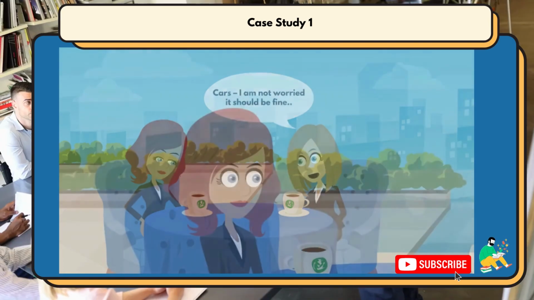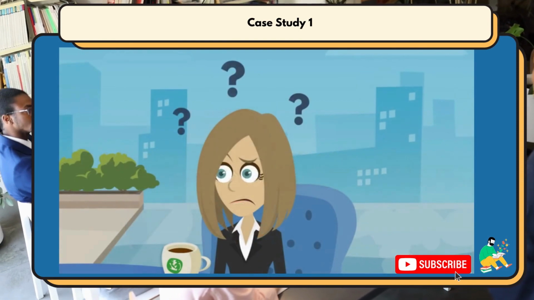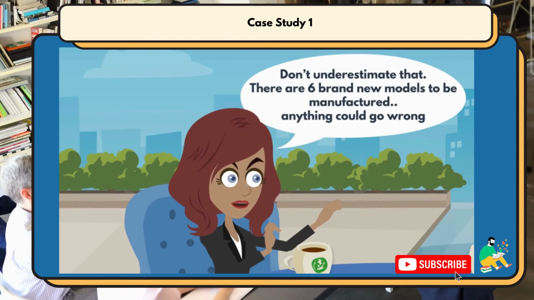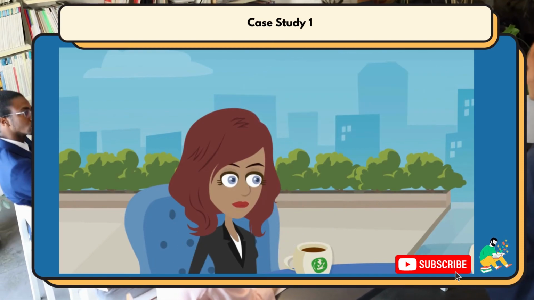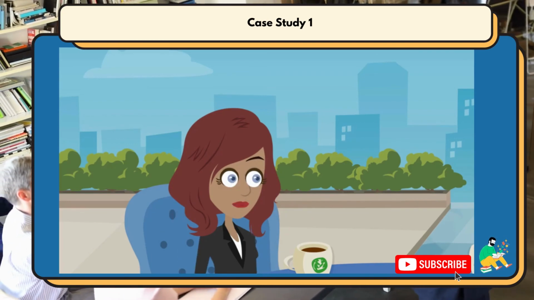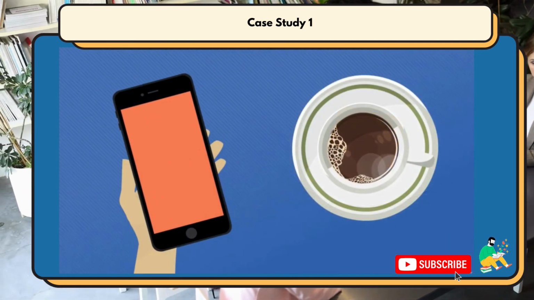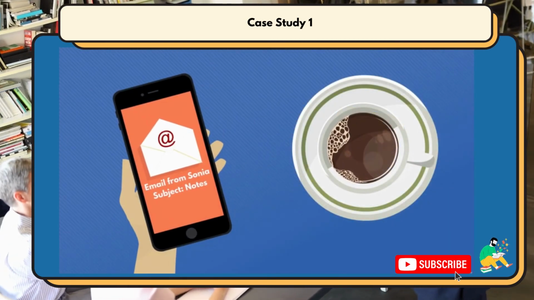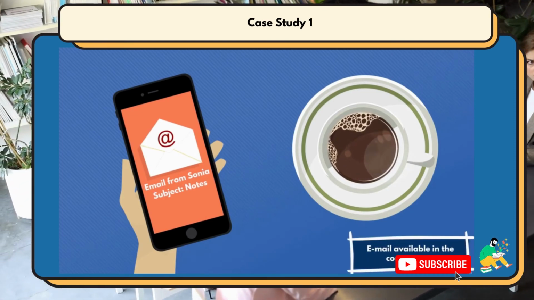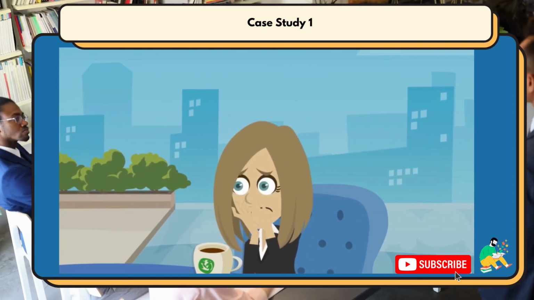Sonia's face drops to a serious one. "What?" Ray puzzles. "Ray, don't underestimate that. There are 6 cars to be manufactured, and these are brand new models. With new features and designs, anything could go wrong. Let me forward an email to you on that topic. We had a session to agree the specifics with the head of manufacturing and the marketing manager. These notes will be useful to you." Ray gets a bit stressed again. Sonia is right. How could she have overlooked that?